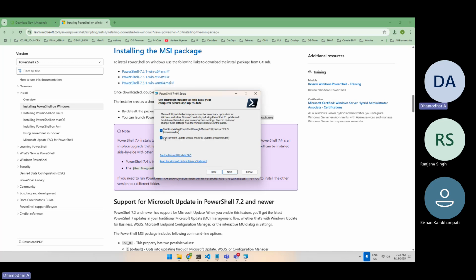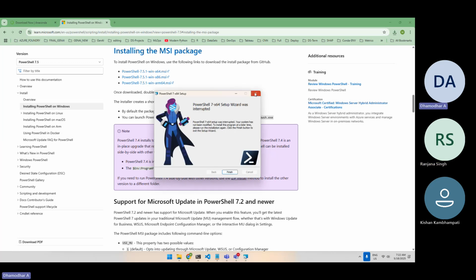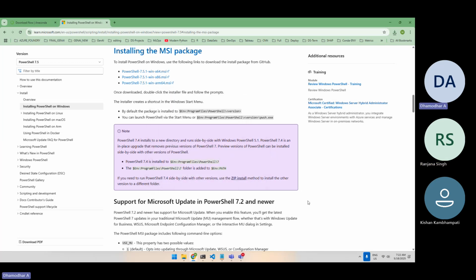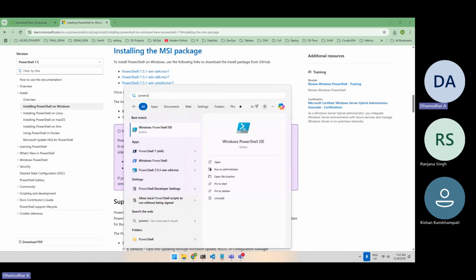Again, make sure that you check these two. It will keep updated whenever a new version comes in. And you click on install. That's all. In my case, I cancelled it, but you need to click on install. Once you have done it, restart the machine and then open PowerShell.